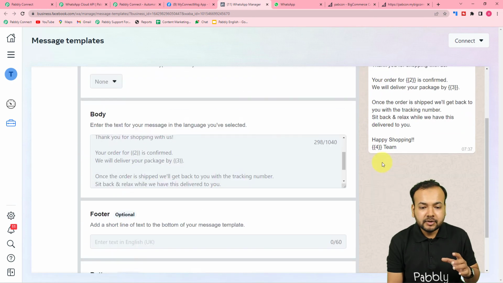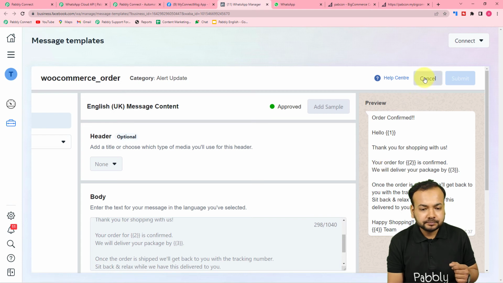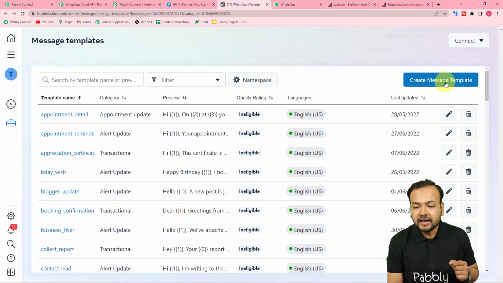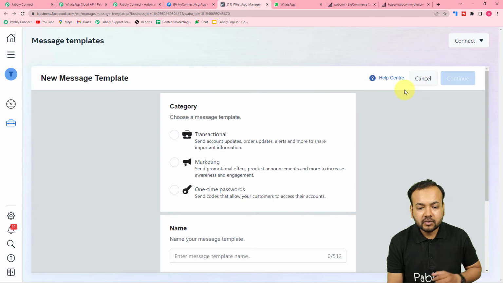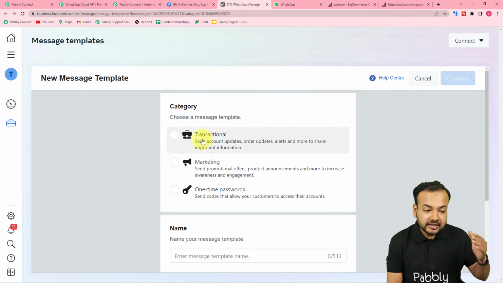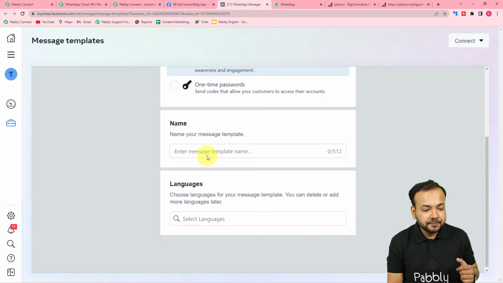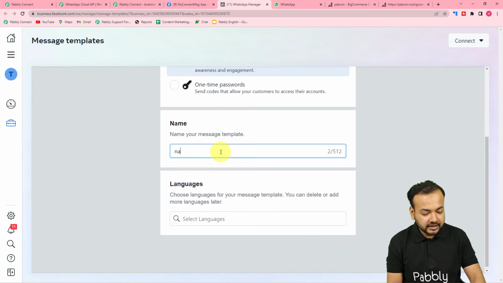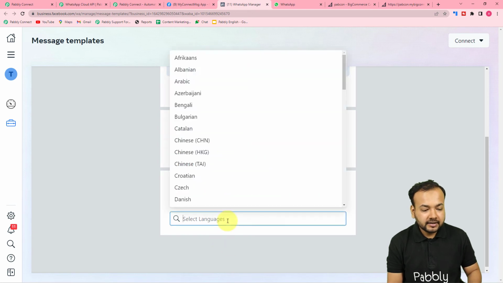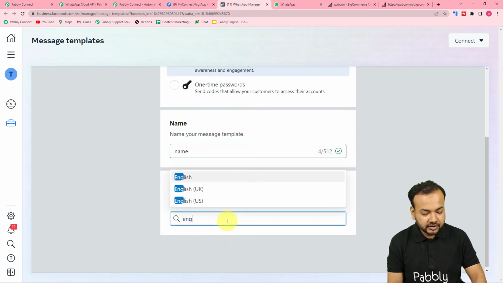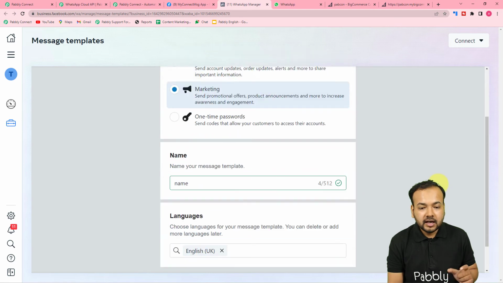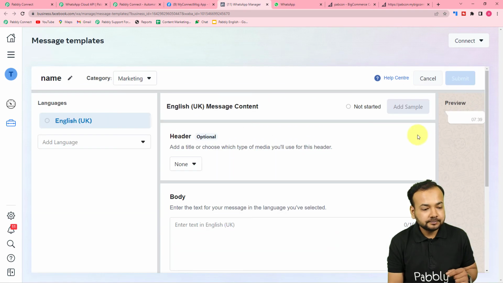All right. Let me show you how you can create one template. So here you can see we have this create message template button. You just have to click on it, and then from here you can create templates in these three categories: the transactional ones, the marketing messages, and the OTPs. So you can select any. I am selecting marketing here. And here in the name, you can give any name to your template like this. And in the language field, you can select the language in which you want to send the messages. After that, just click on continue from here.